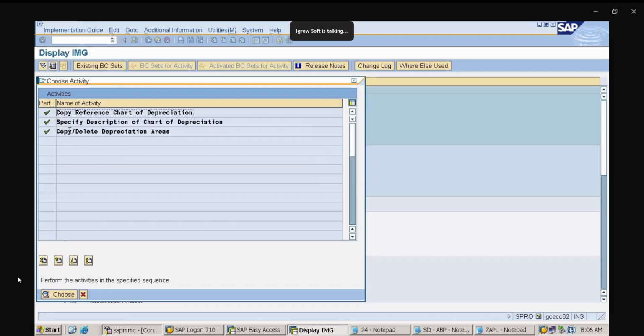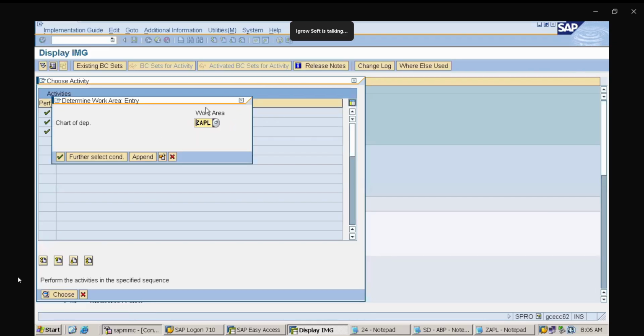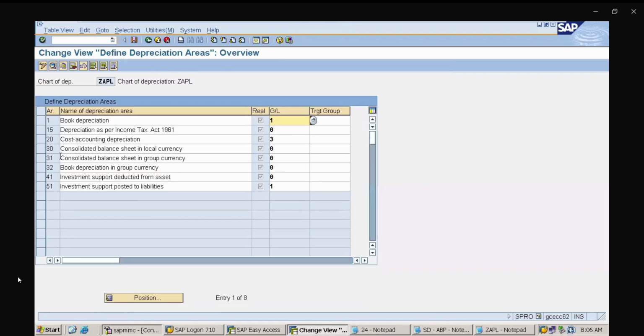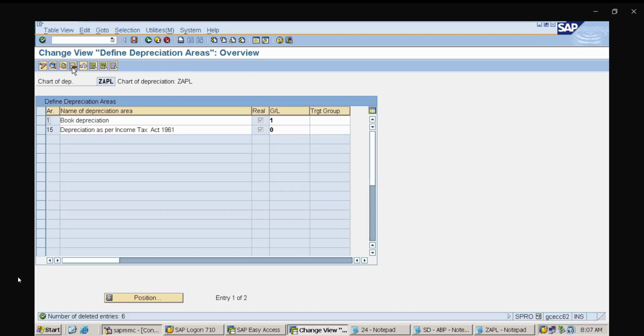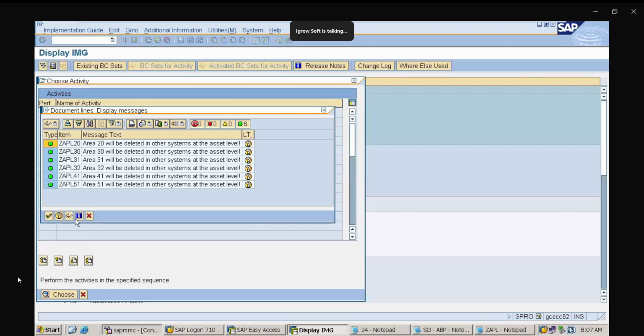Third one, delete depreciation areas. Click on this, delete depreciation areas. Give your chart of depreciation, press enter, and then you select what you don't want. I don't want cost depreciation and all this. Select all of them and then delete and save it. Is that clear? That's it. When you press enter, they will be removed.